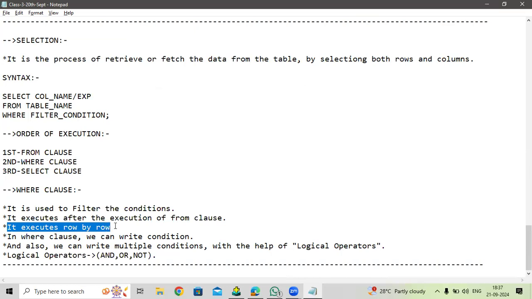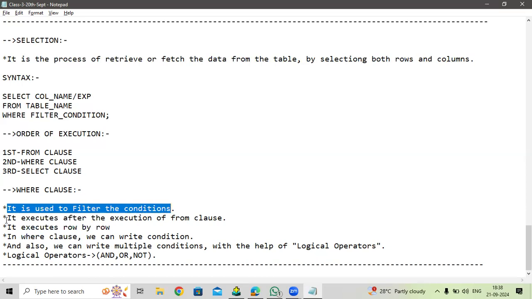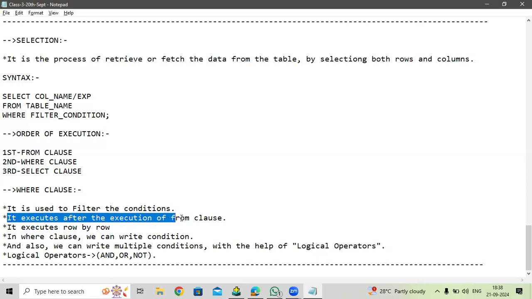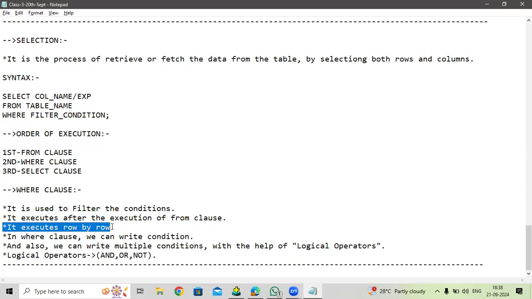So if I want only columns, we have to use projection. If I want both rows and columns, we have to use selection. And for that selection, we have three clauses: select, from, and where, the extra one being the where clause. The characteristics of the where clause are: it is used to filter the conditions, it executes after the execution of the from clause, and it executes row by row.